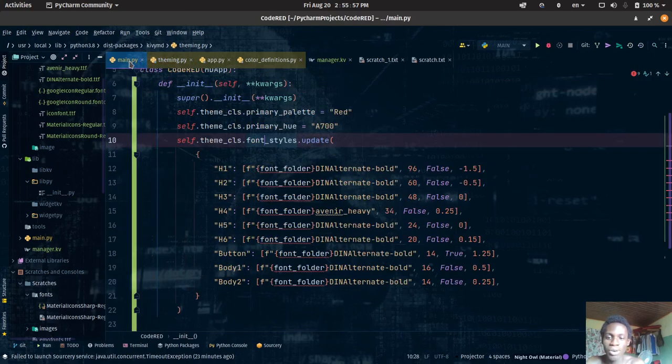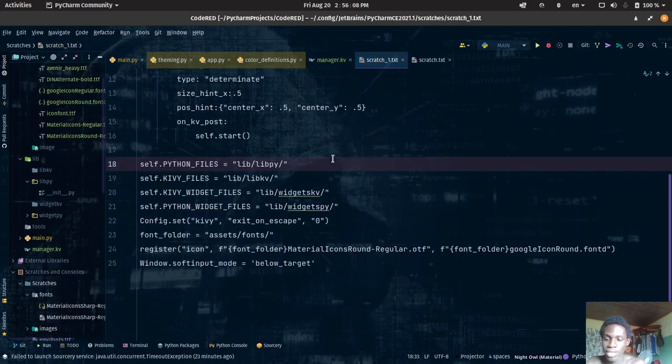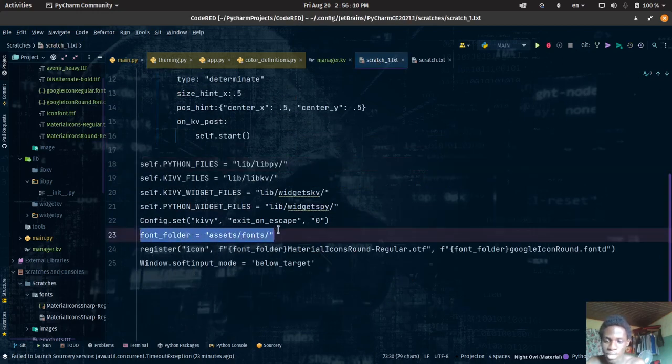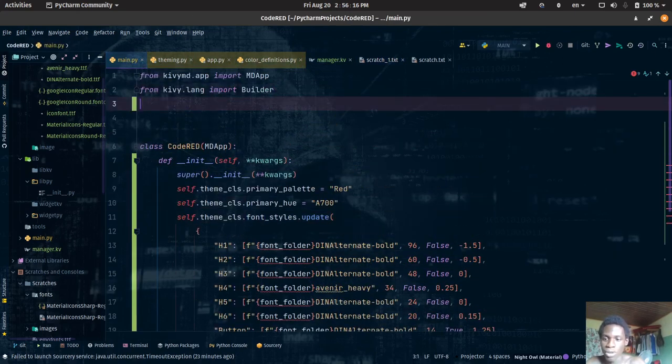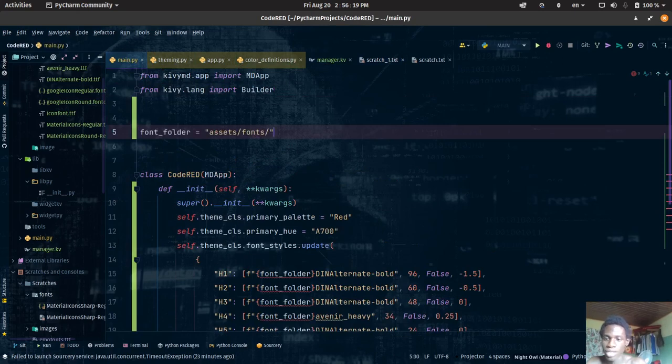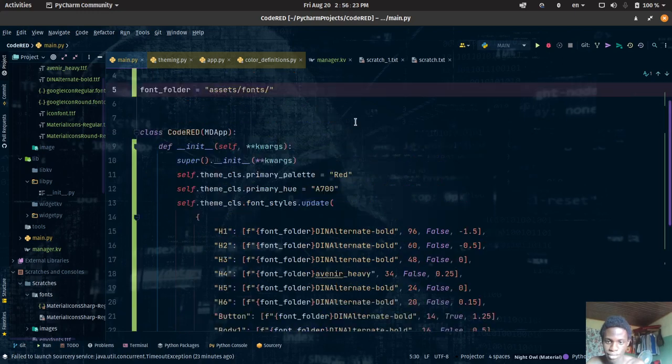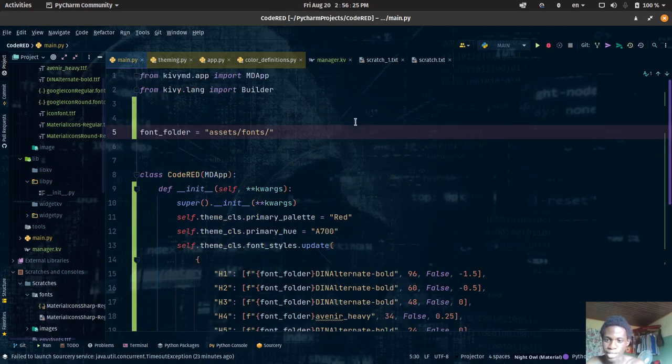Now we are overriding that original font. We're now using our own font. So it says there's no font folder here. I'm going to quickly get it from here because I've already defined it somewhere. We're going to place it at the top of our code. Place it somewhere here. I think it looks nice. Now let's run this.